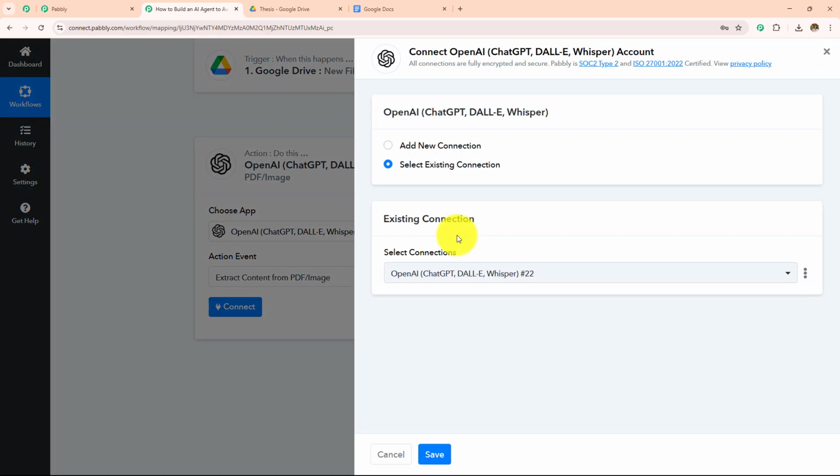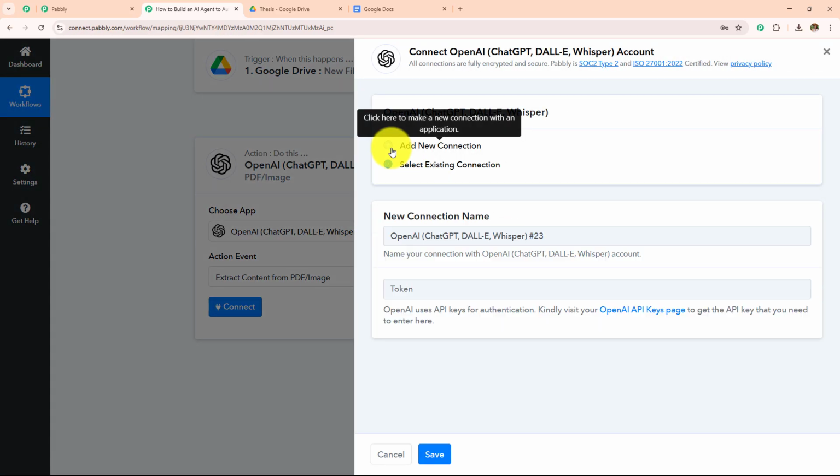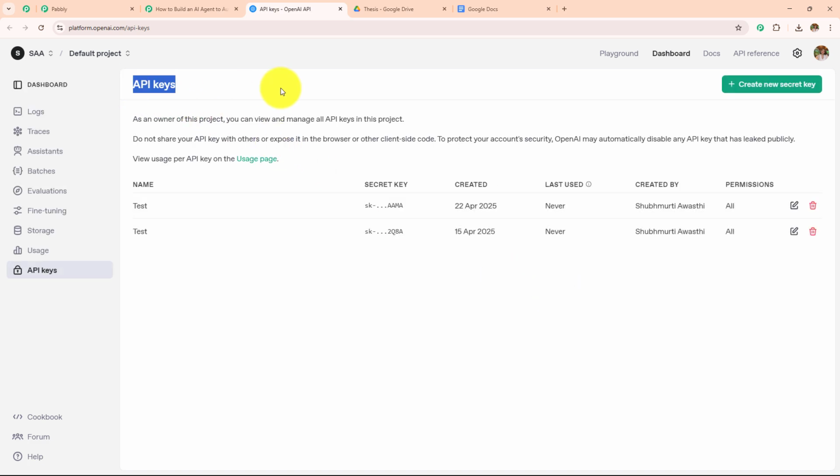If you have an existing connection, go with save. If you don't have one, click on this add new connection. And now to make this connection, we have to enter the token. Following the help desk given below, I'm going to enter the token and I'm going to click on the hyperlink given over here. And it has taken me towards this API keys page.